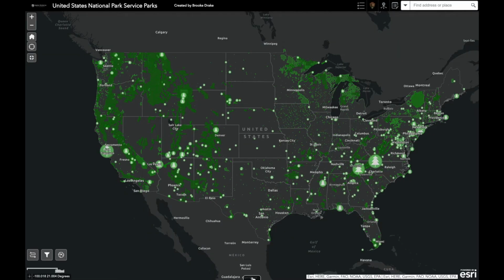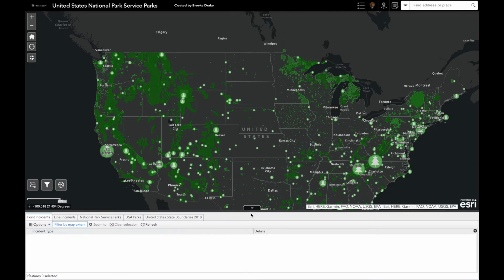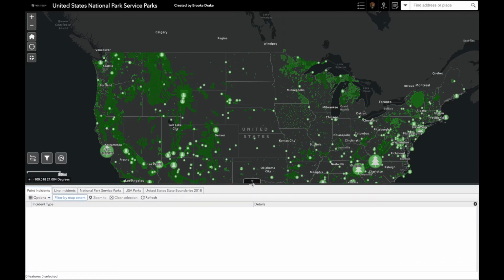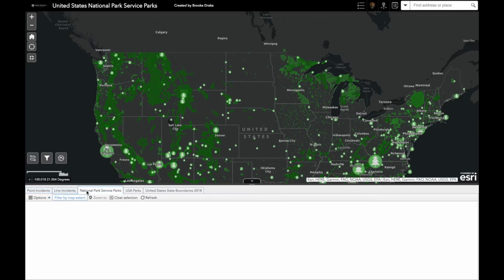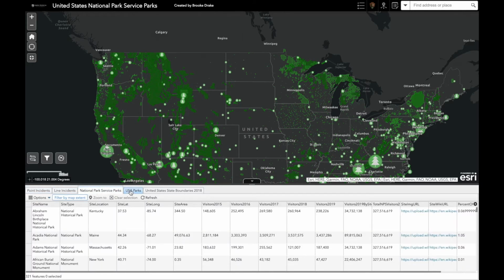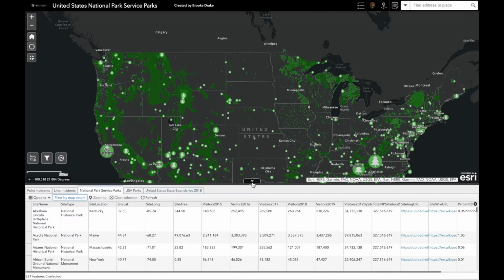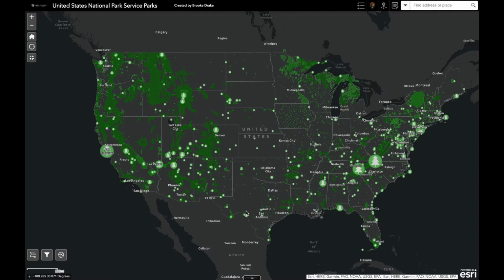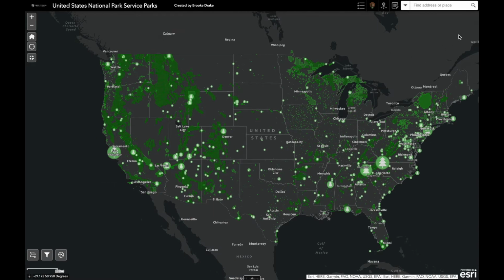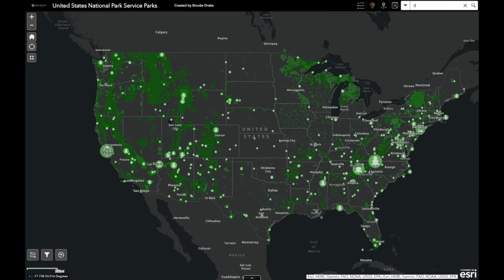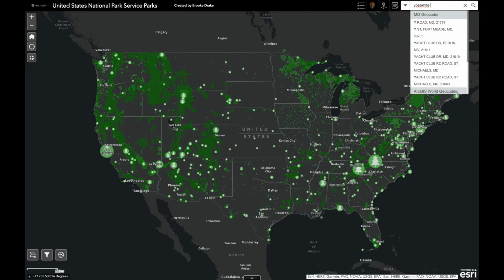Select the arrow on the bottom to expand the attribute table for the data displayed on the map. Click the tabs to explore the different data layers. Click the arrow again to collapse and hide the table. In the top right, you can use the search bar to search for a specific location. For example, by searching for Yosemite National Park, you will see that the app will quickly zoom to the result.